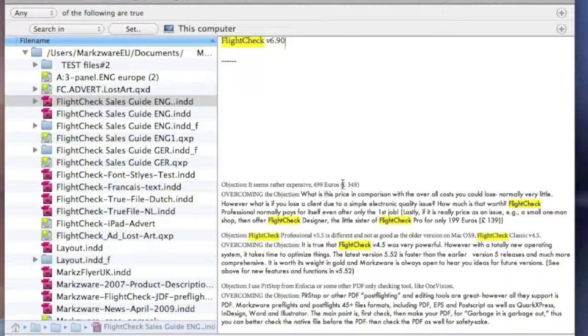And overcoming objections, that's fine, except the price is 399 euros or 399 US dollars. Very good deal. Don't know why I would have to overcome this objection, but hey, you know. Of course, overcoming objections is part of any sales process. Flight check, by the way, also supports CS6 now and Quark 9.